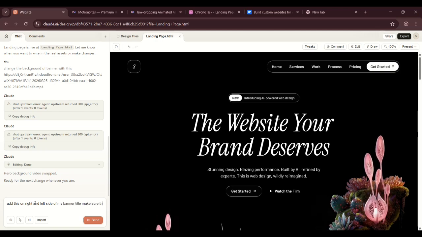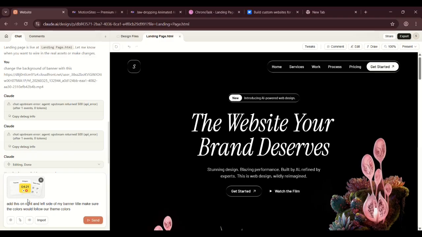Make sure the colors would follow our theme colors. So I'll paste the image here and I've asked that I want something like this according to our branding on the right and left side.